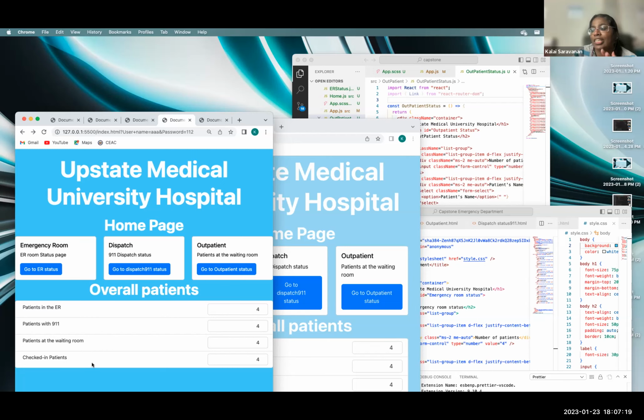and those details will be with the waiting room as well as the checked-in patients. So basically, I want to make it easier for the patients waiting in the waiting room, so that they know how long the wait is going to be, so that everything can be managed easily. So this is what I made so far.